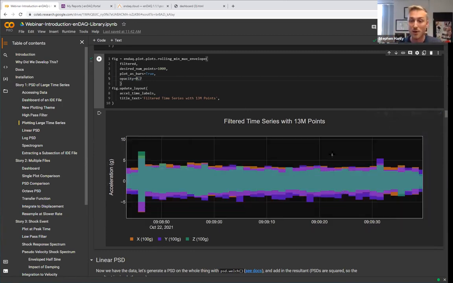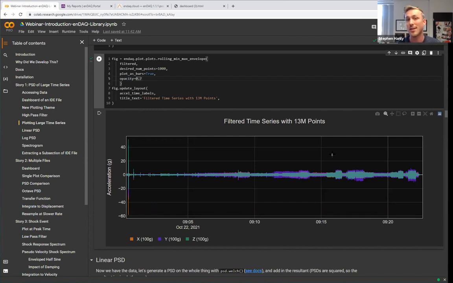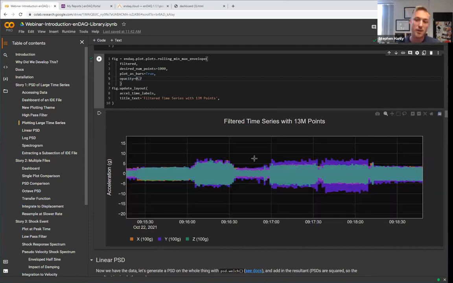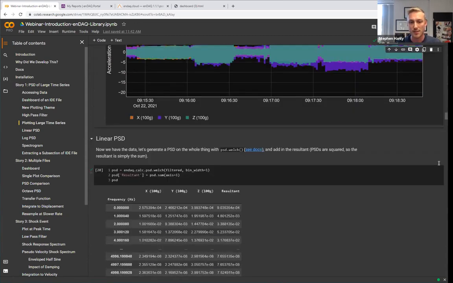I think this is a really powerful feature and function for anyone that has a lot of data that they want to plot in the time domain. You still have the interactivity. You can zoom around and understand where some areas of interest are, and then focus that with your later analysis.